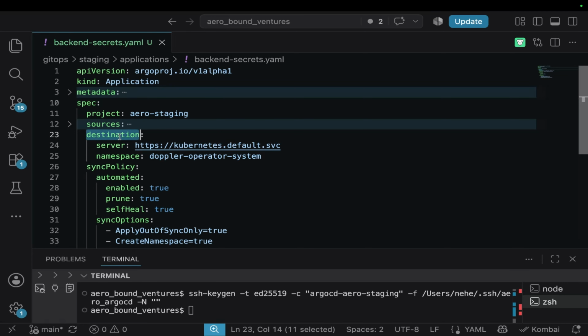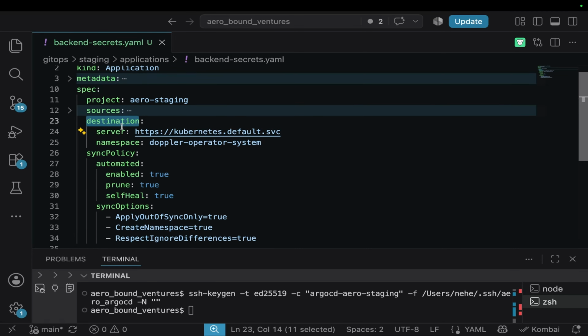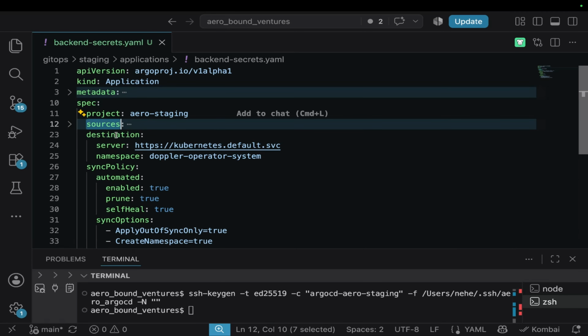The destination. I think you've seen a pattern: we have sources and destination, and then the project. You specify the project, specify the sources, and then the destination. So for the destination, the rendered Doppler secret is created in the operator namespace right here. Its managed secret namespace setting separately tells Doppler to create the backend secrets in the error staging namespace that we defined.